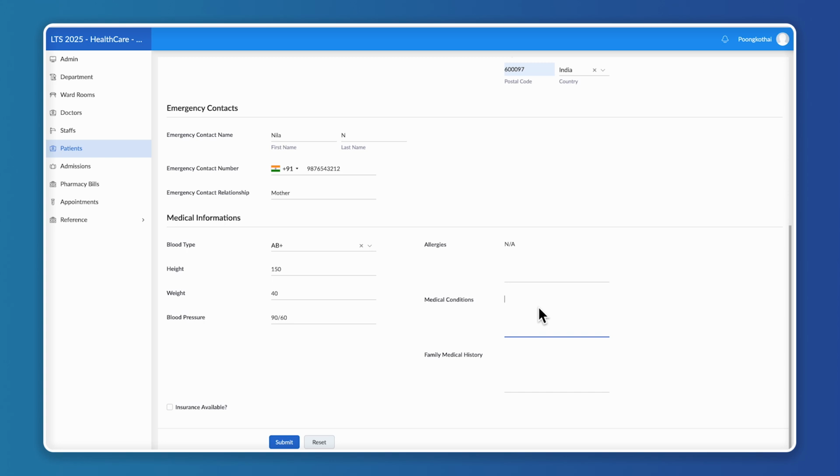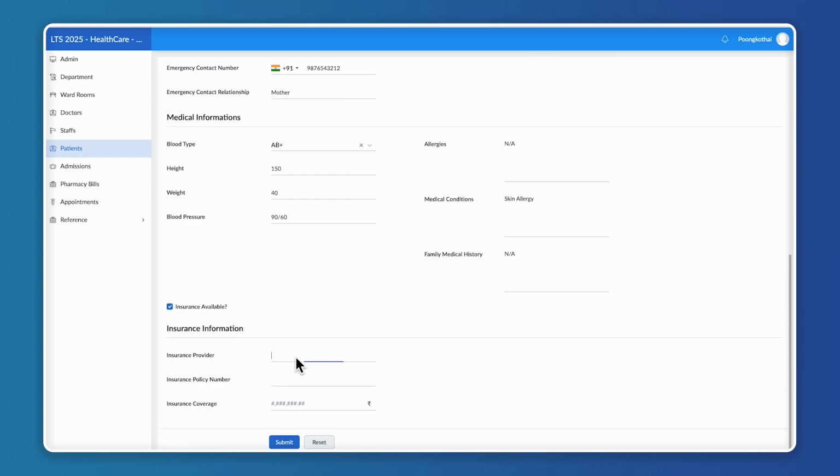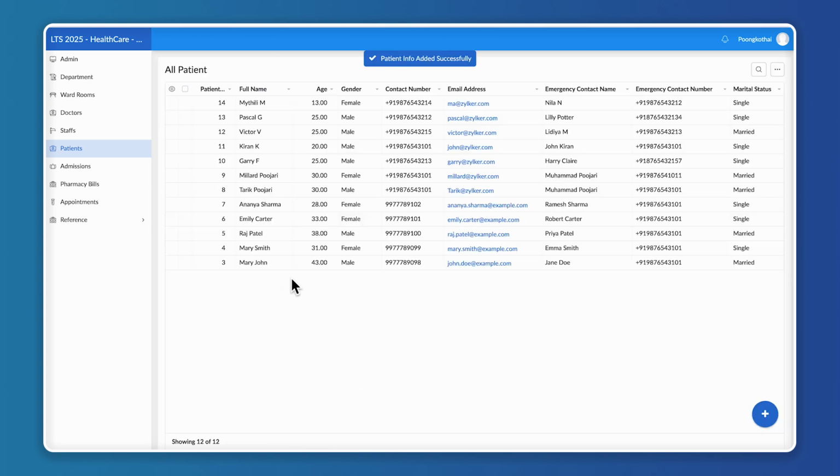So what would be the medical condition? So let's say a simple skin allergy and any family history related to any medical condition, so that can be captured. So if they do not have any medical condition, we can give it as NA. And next, here comes the part if they have any insurance. So if they have an insurance, we can capture the insurance provider information and the policy number and the coverage amount.